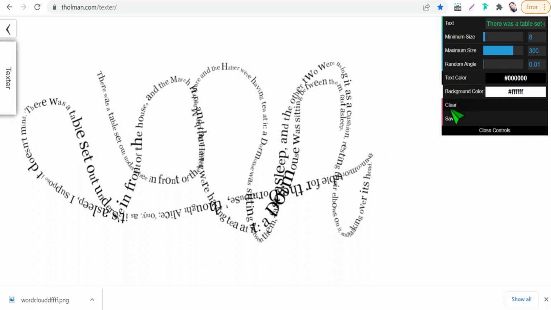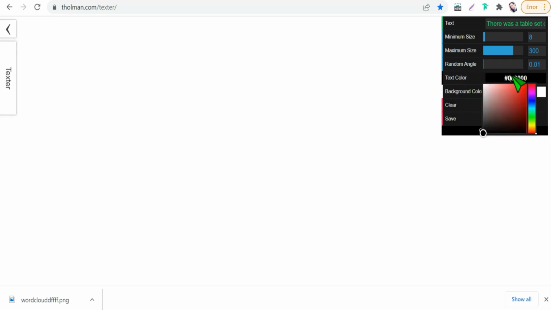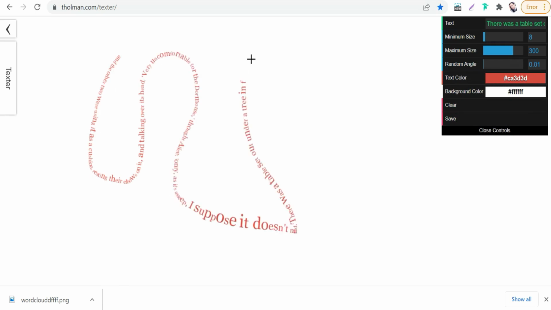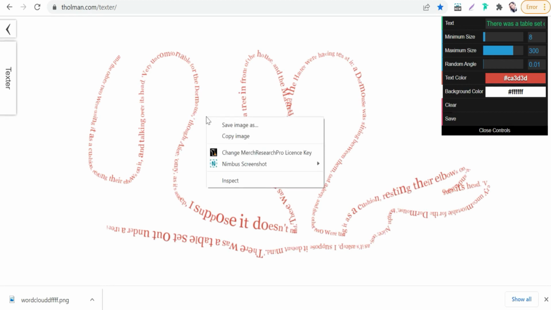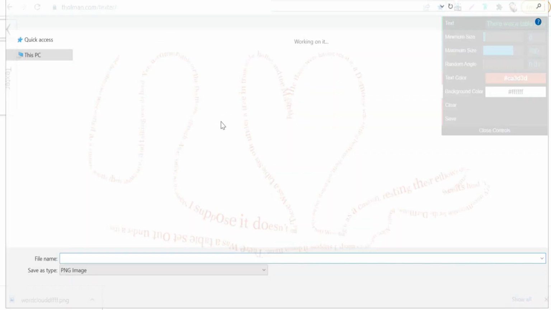For example, we can clear this. Just change the text color to red, and here you can draw your own design, like this heart, this arrow, and so on. And when you are done, just click Save image, PNG with transparent background, and save.